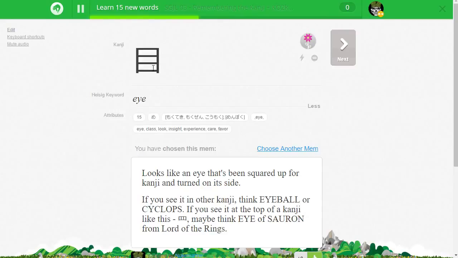So here we have eye, and that's going to lead into why I drew the little pictures there. So it looks like an I that's been squared up on kanji and turned on its side. So if you see it in other kanji, think eyeball or cyclops, and if it's at the top of it right there, think eye of sorrow.